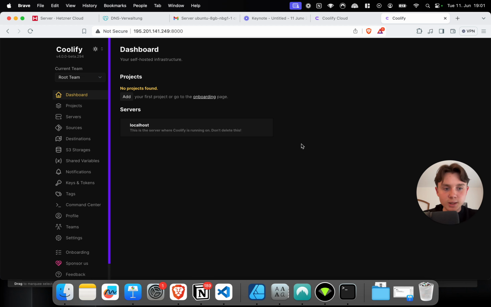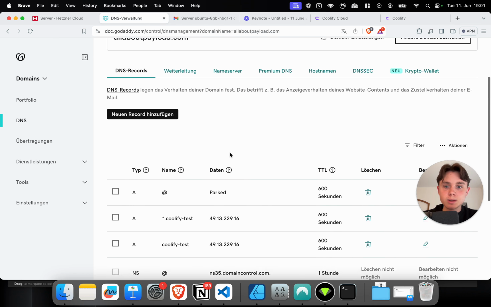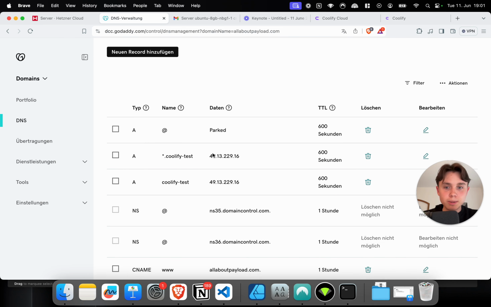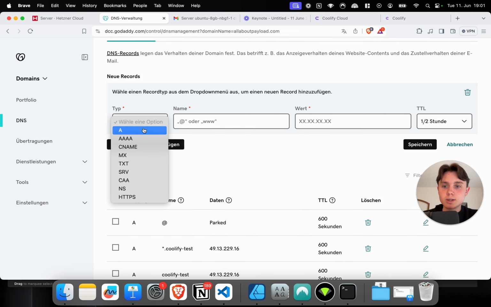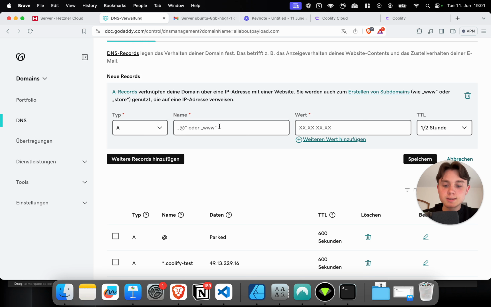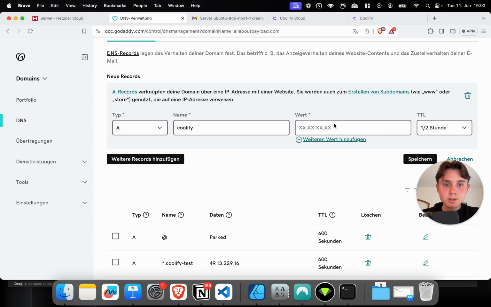The very first thing that I'm going to do is actually give our instance a domain name and a certificate. For that, I'm going to go into my DNS settings for the all about payload domain. And what I'm going to do is create a new record, create an A record. And since we want to host it on coolify.allaboutpayload.com, I'm going to specify Coolify. And for the IP address, I'm just going to copy the one from the URL and paste it in here.